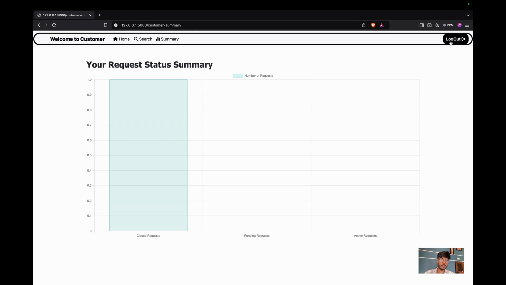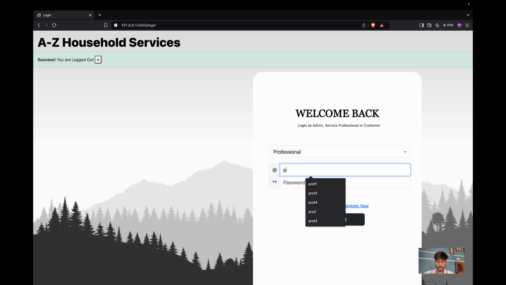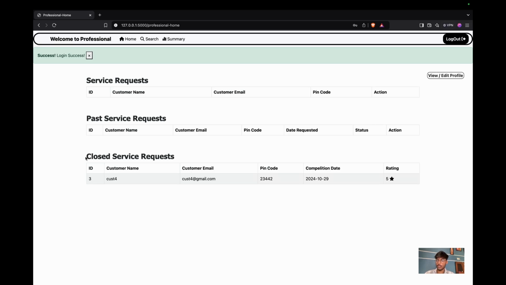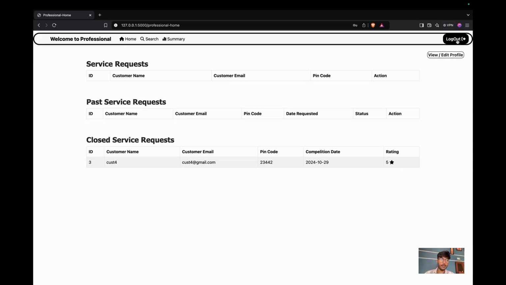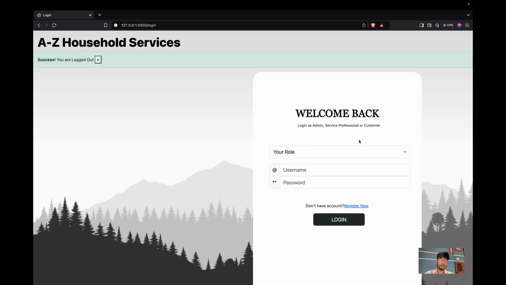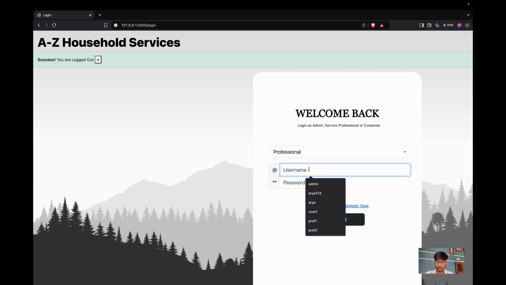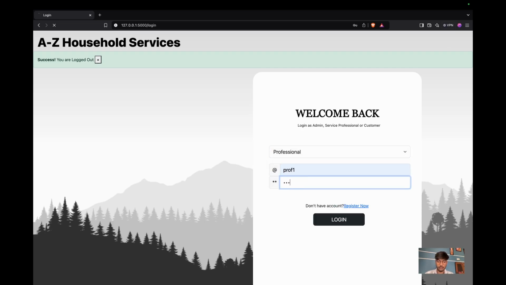Let's go to professional 4. Now you can see the request that was closed by the customer 4 is showing here. The rating given by the customer is 5, completion date is here. Okay, from here let's log into another professional, I guess professional 1. No, there's no professional 3. User doesn't exist. No. Professional 2.